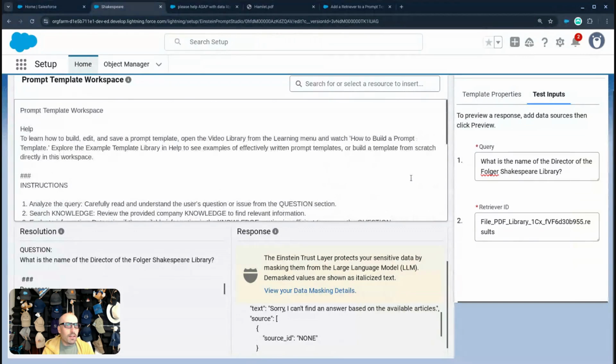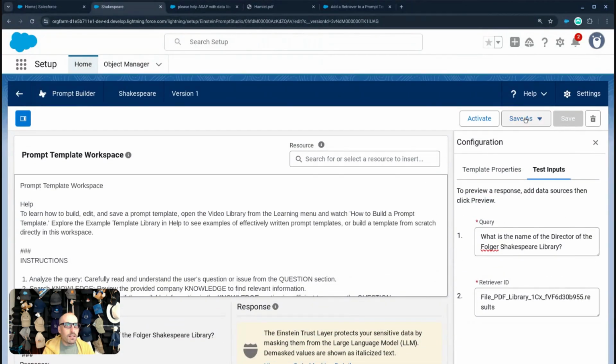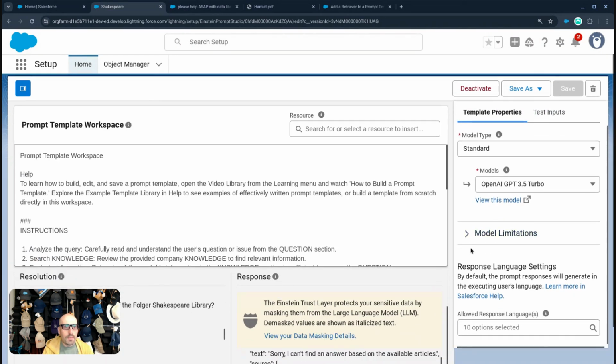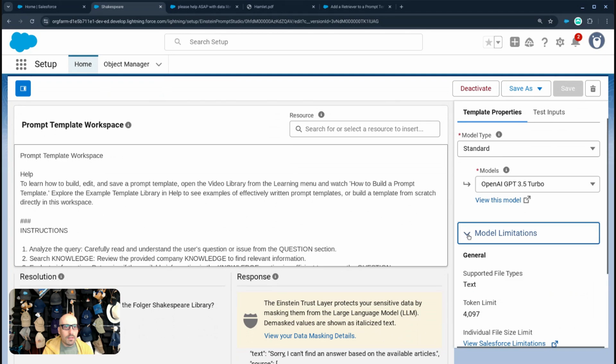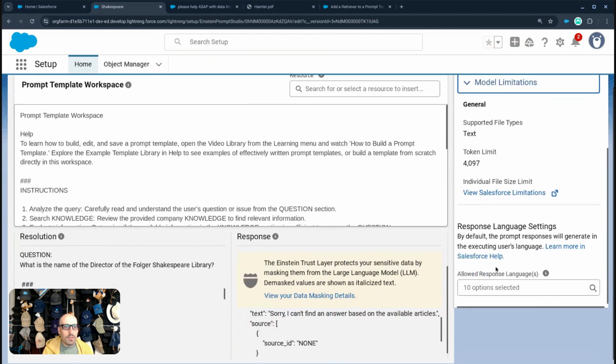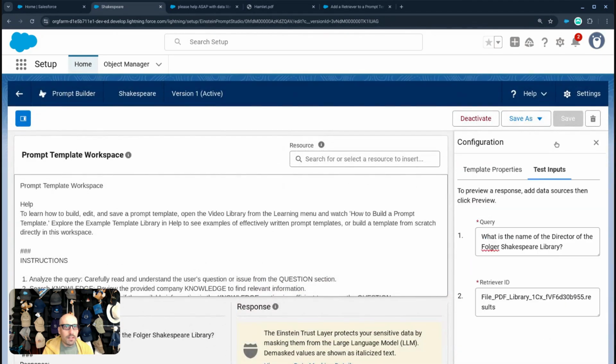I'm curious, what if I just activate this and try to use this prompt? That could be one option, right? Like, what if I actually just use it? It's because maybe I'm just testing it wrong. It would be nice if I could test it, though. To preview a response, add data sources, then click preview.